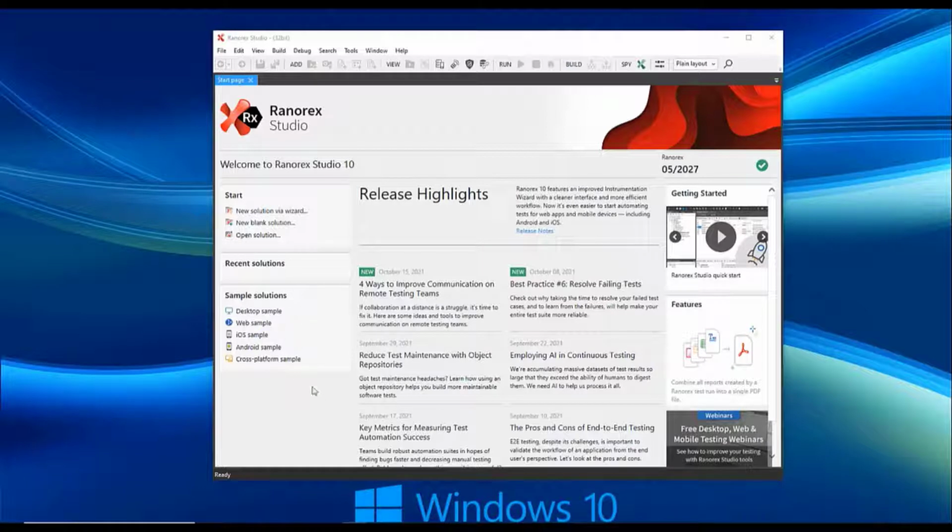We've got some sample solutions that you can use. And then to start off, we also have the way to get started with a new solution via wizard, a new blank solution, or you can open an existing solution that you've already listed. Your most recent solutions, just like most other applications, you get a list of those that you've opened recently.